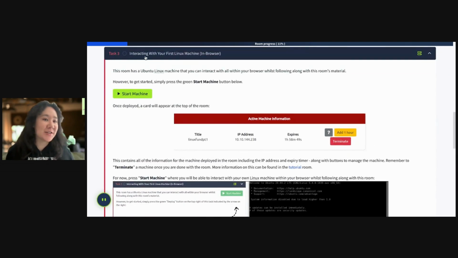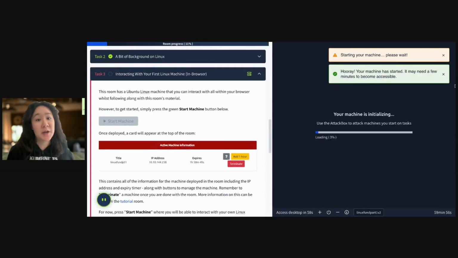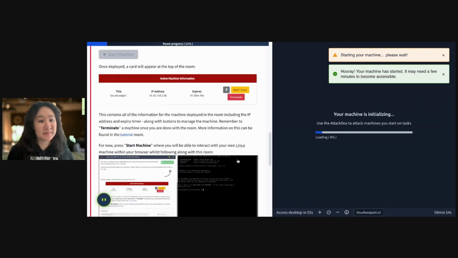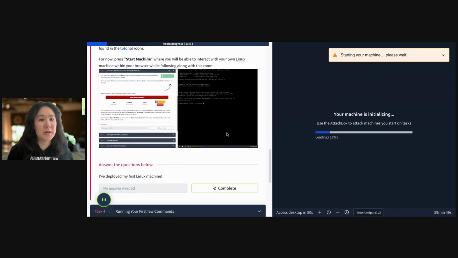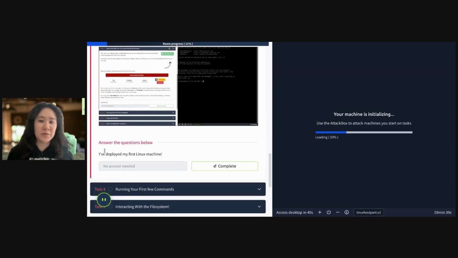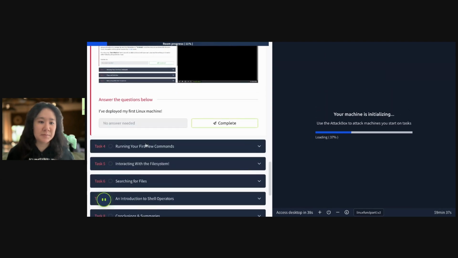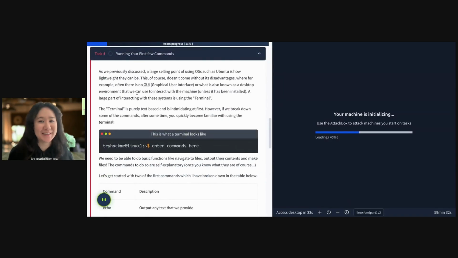Okay, so task 3, interacting with your first Linux machine in the browser. So what we're going to do in this case is start the machine, and this will take some time to load. And when you're done with the room, you can terminate it. In this case, we're going to start the machine and give it a few moments for this to load. So after this loads, we will press complete. But I want to look at the next task. Well, this is loading because it's taking some time to load today.